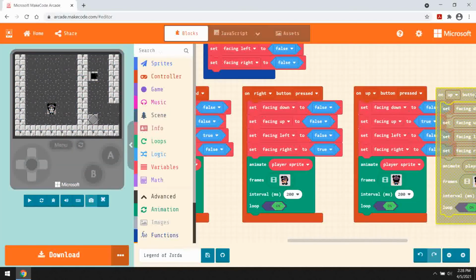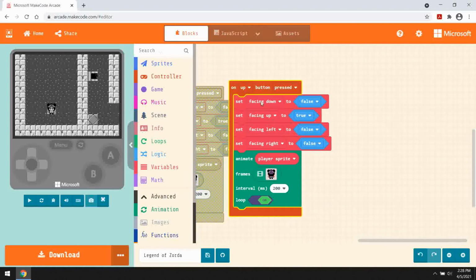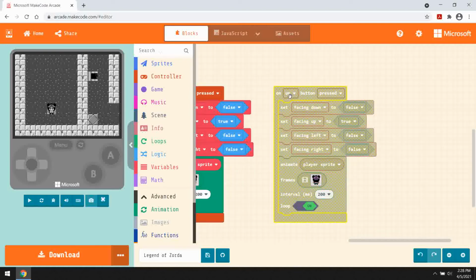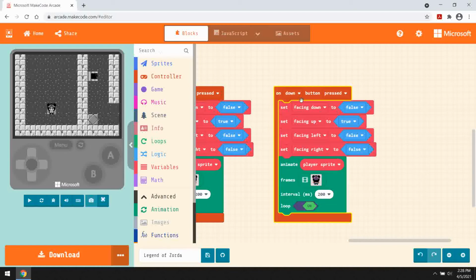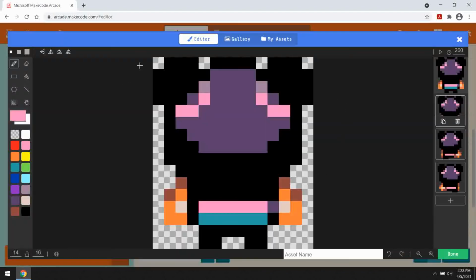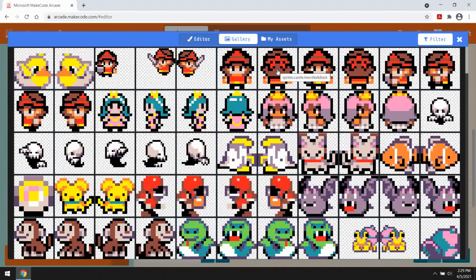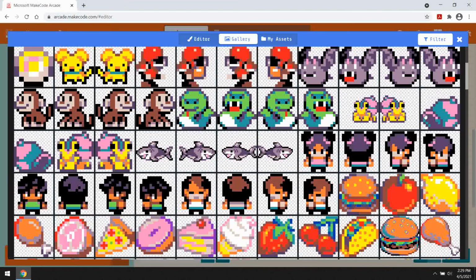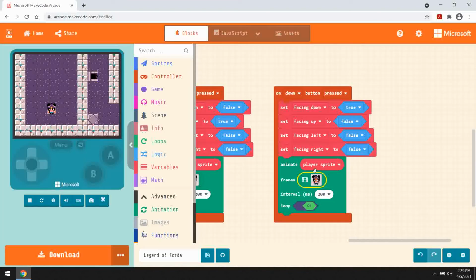And finally, down. If the down button is pressed, we set facing down to true, we set facing up to false, and we animate walking down, which is right here, or walking front is what it's called. Good enough. Let's test it, make sure that our animations are looking great.